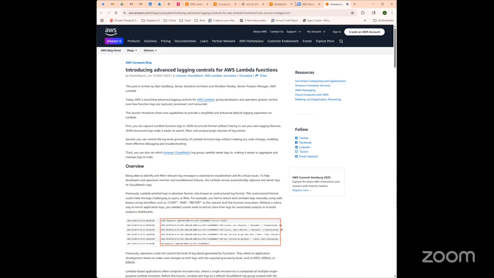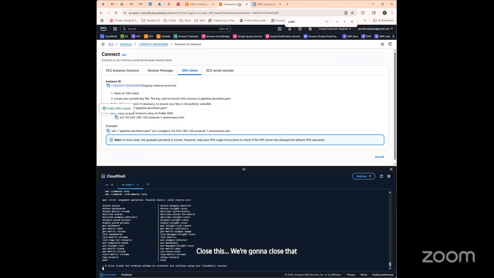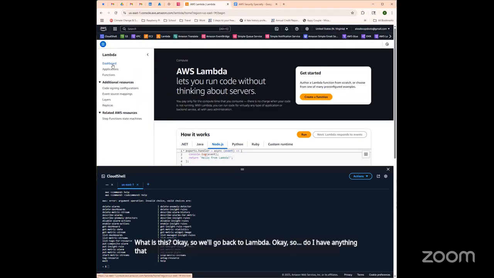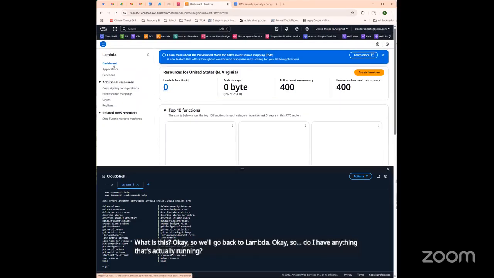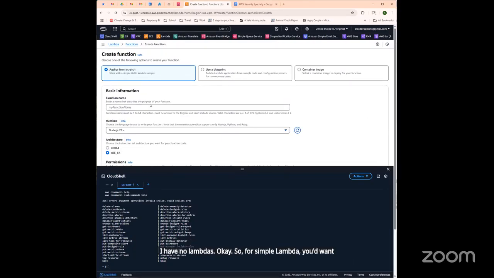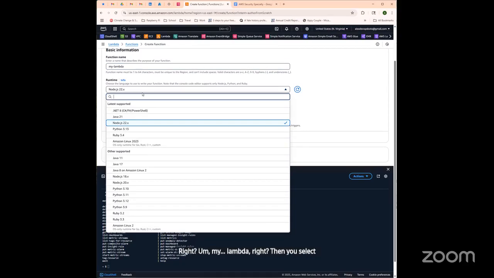and close this. We're going to close that, this, close this. Okay, so we'll go back to Lambda. Okay, so do I have anything that's actually running? I have no Lambdas. Okay, so for a simple Lambda, you'd want to create this here, name it, right? My Lambda, right? Then you select the architecture and code that's going to run. Typically, my code will be in Python. So usually you go to 3.9 or 3.10.